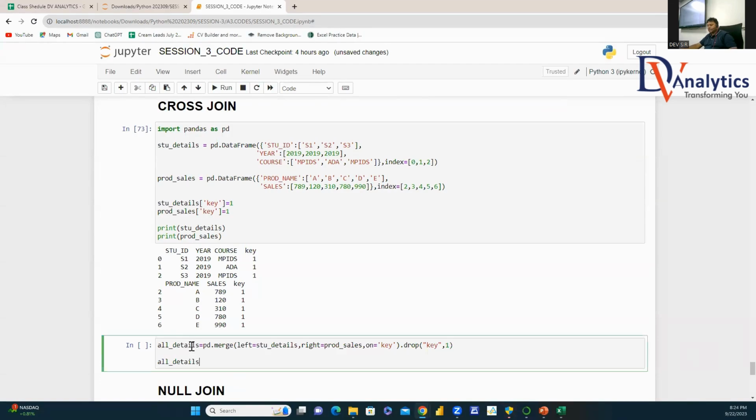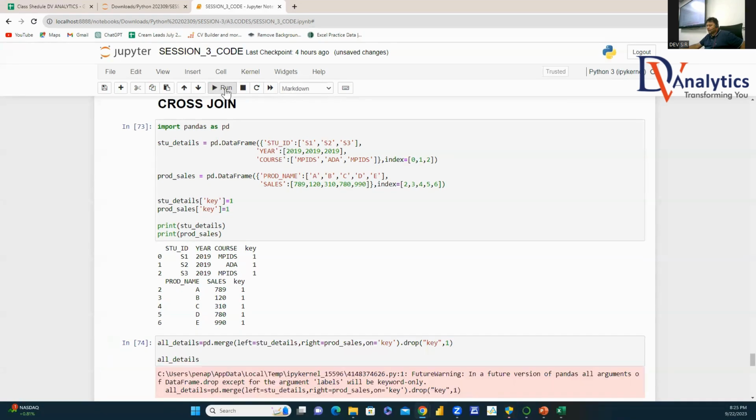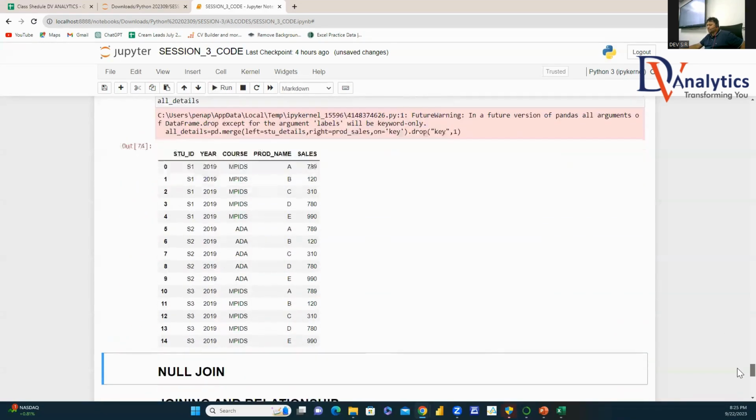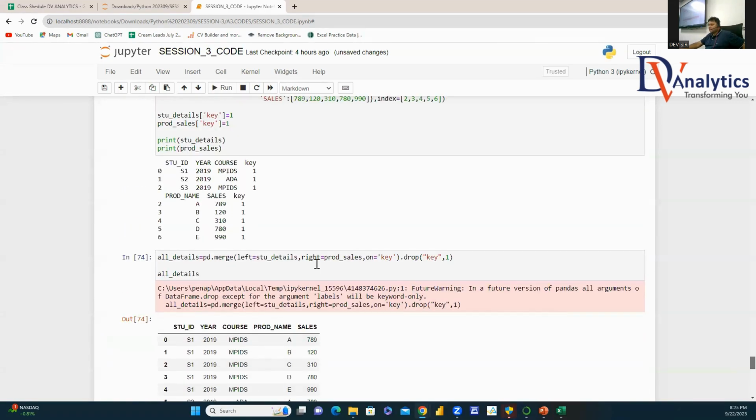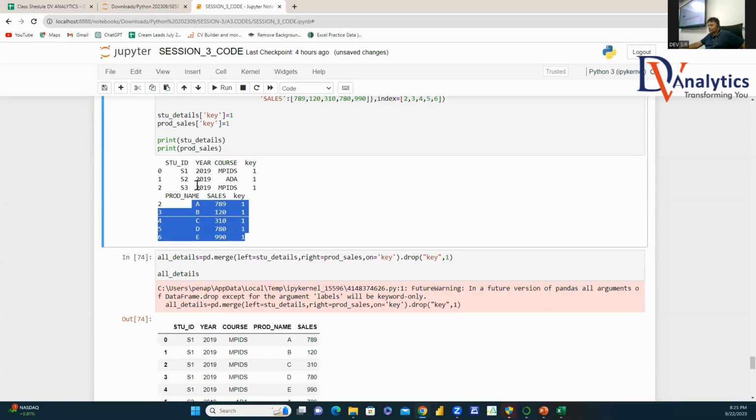So how to do this? You write the program here called all details equal to pd.merge. Left table equals student details. Right table is this. On what is the common field? Key. And you can use dot drop key is equal to 1. Now if you run this program, you can see the output is coming with how many records? 15 records. Why? Because each record from this table will have 5. So there are 3 records. 3 into 5 is going to be 15 records.